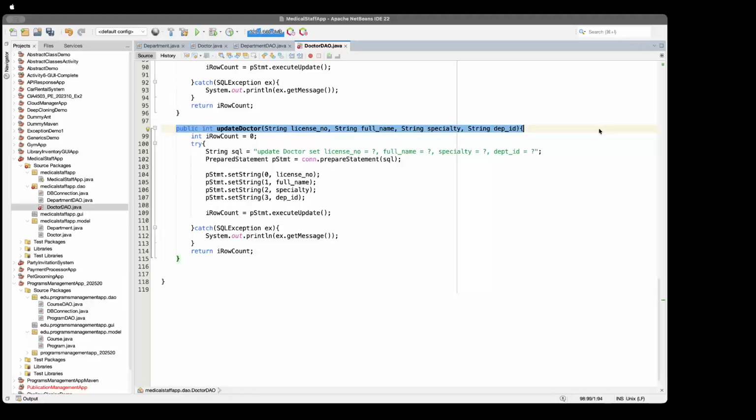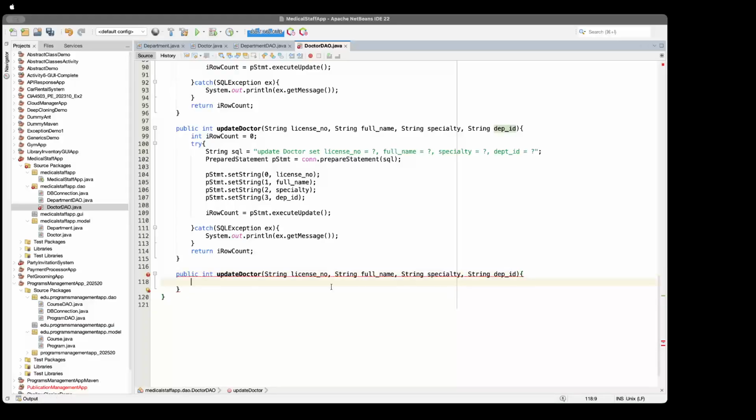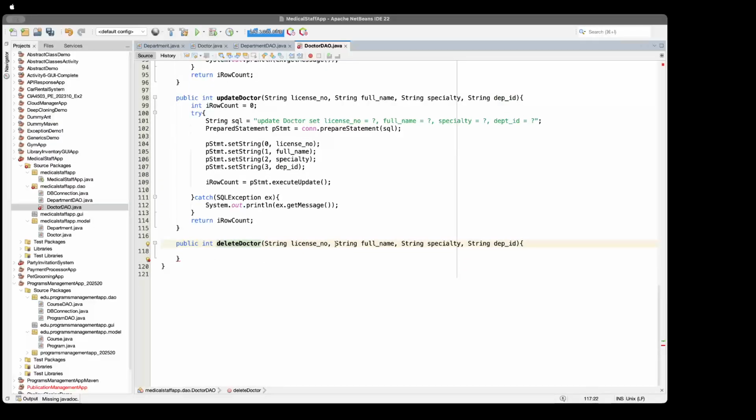So this would be the not update, this would be the delete, and for this we need only the license number. So we start with this, and then we end with this, and I will leave the rest for you. And that's it for the DAO class.